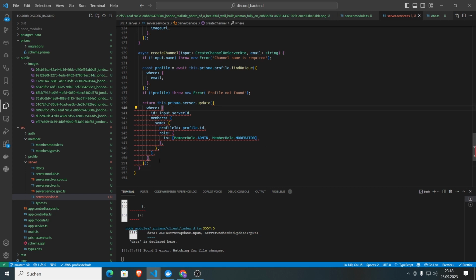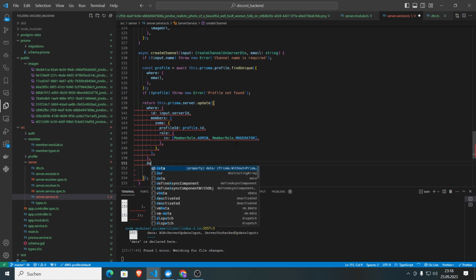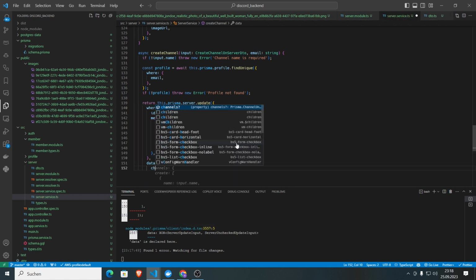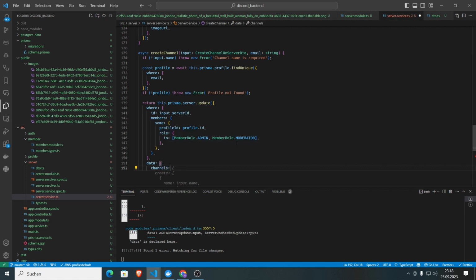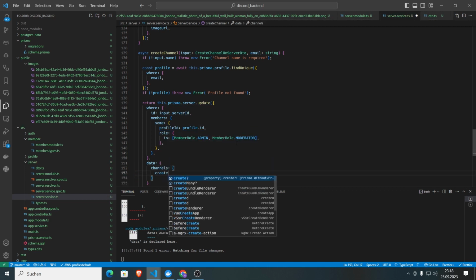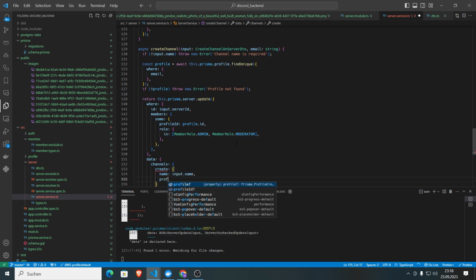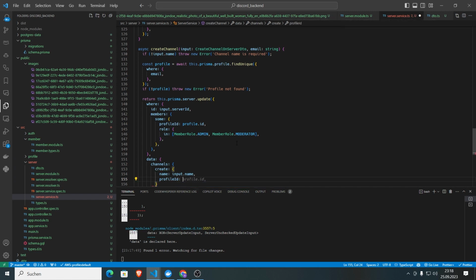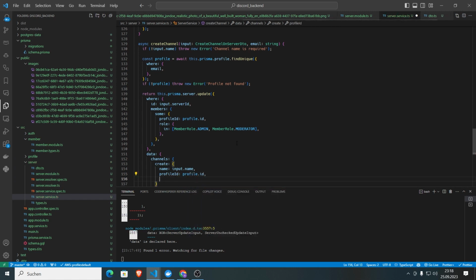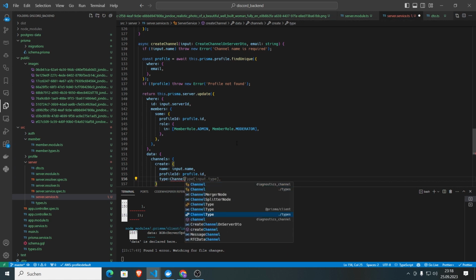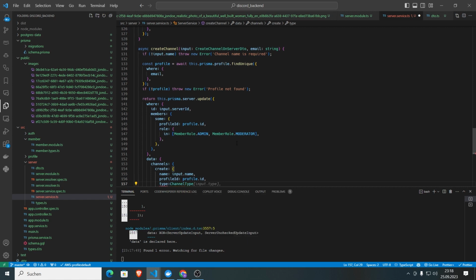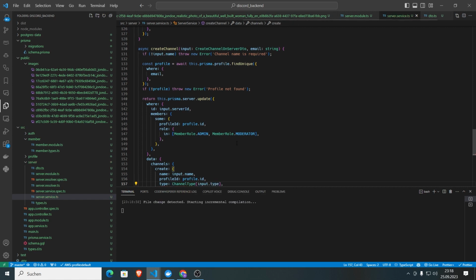And now we need to make sure that we provide the data that we want to update. So here, after this where statement, let's say data. And here, let's say channels. And what do we want to do? We want to create a new channel. And for the channel, we need to provide a name, which is equal to input.name, a profile ID, which is equal to profile.id, and a type, which is equal to channel type from our types. And then we say input type, like this.